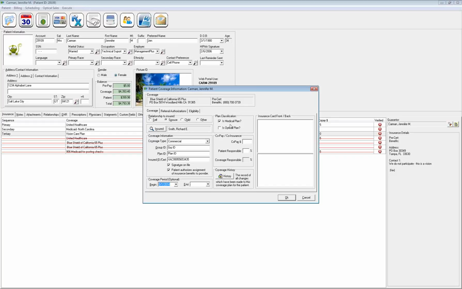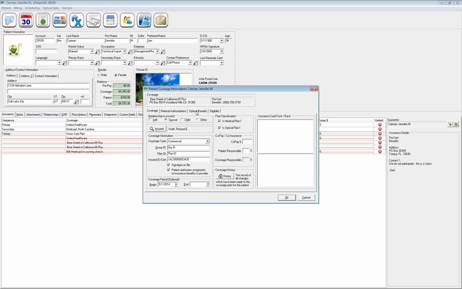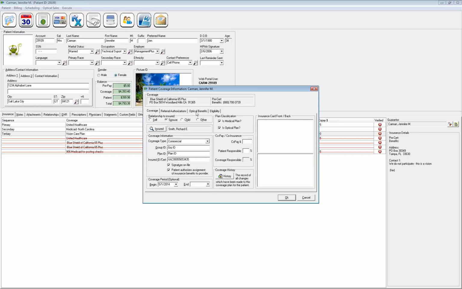Up in the center, we have the plan classification. Is it a medical plan or an optical plan? If it is an optical, you can check the optical box, and that will pop up the optical benefits tab. Just really quick on the optical benefits, this is where you can go in and put the patient's optical benefits for their frame, their lenses, and so on. We're not going to get into that too much. We'll wait till the optical sessions.